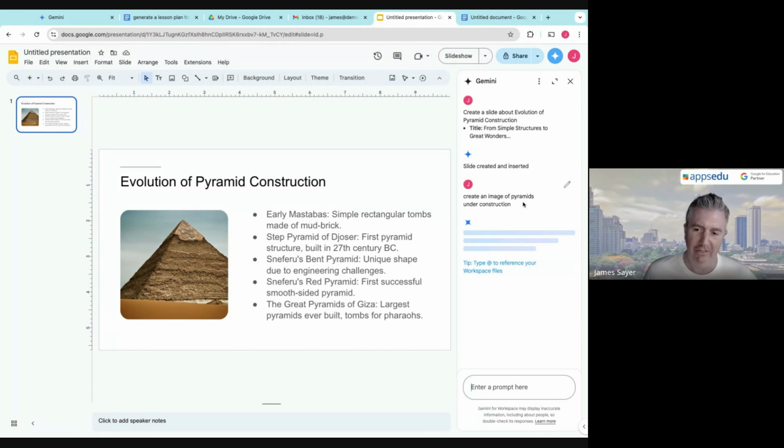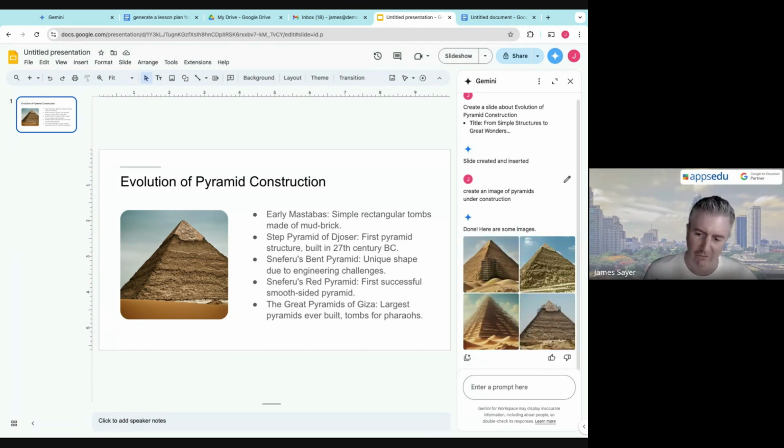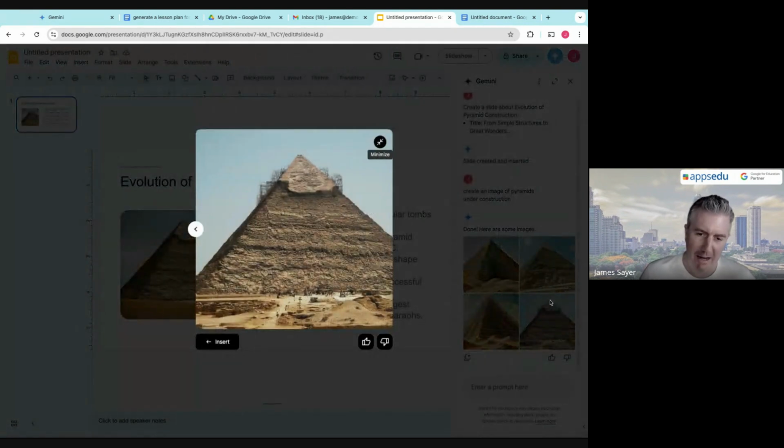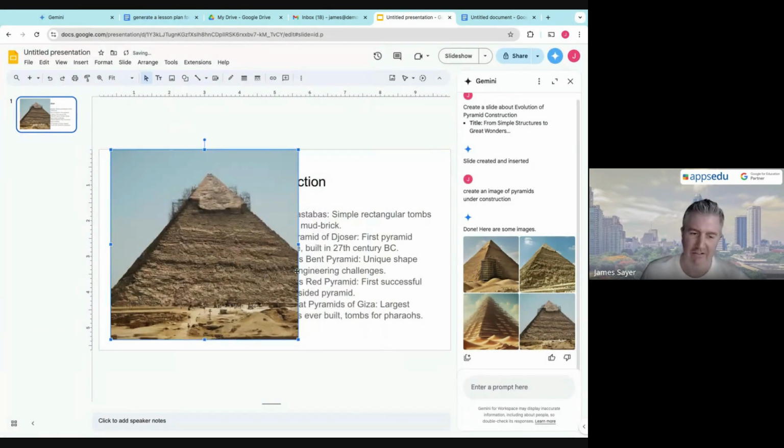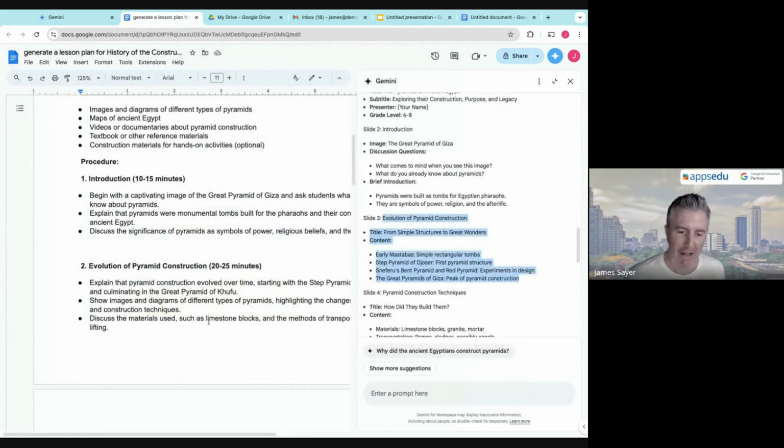I think we know that Google stepped back from allowing the creation of people within images, so hopefully that will be coming back. But here we can see, no idea if it's correct or not, here is a pyramid under construction. And you can choose to use this or not. You can put this into your slide deck and so on. Okay, let's go back to our lesson plan.